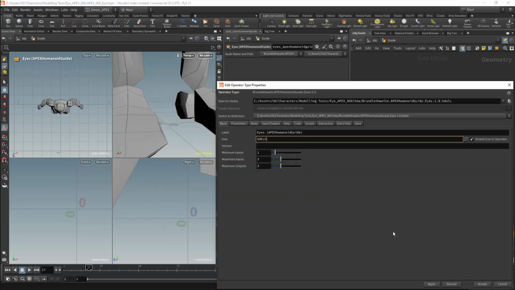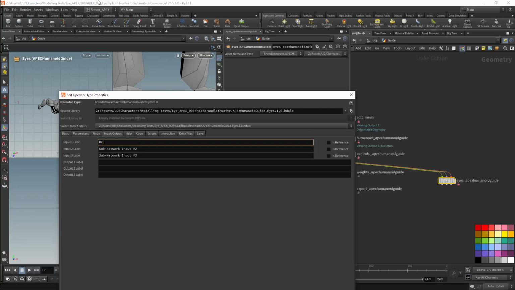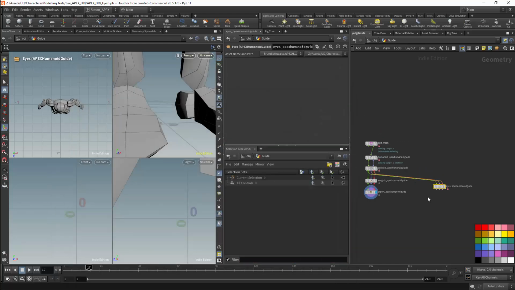I'll change the HDA icon to be shelf lookup. I'll give this 3 inputs and 3 outputs. I'll then rename these. The first input will be the deformable mesh. This will be the geometry of my character. I could call this mesh, but deformable mesh has a meaning within my character rig. The second input will be the skeleton. The third input will be the controls. The outputs will be the deformable mesh, the skeleton, and the controls. I can apply to save the changes to the HDA, and I can accept.